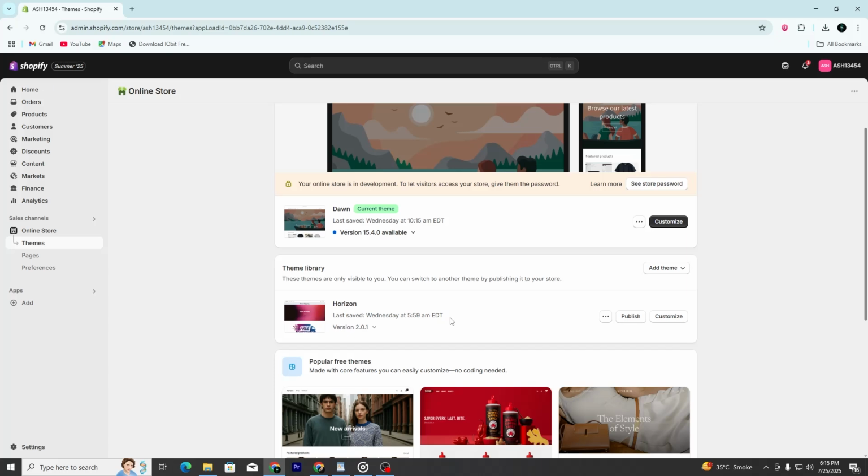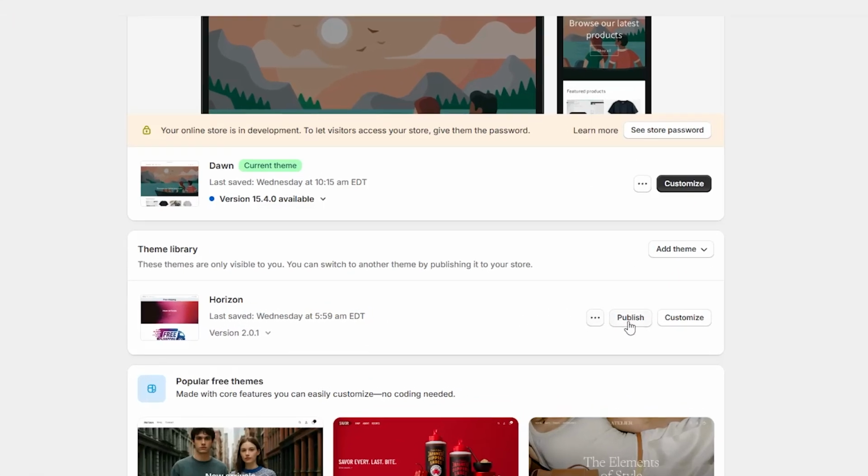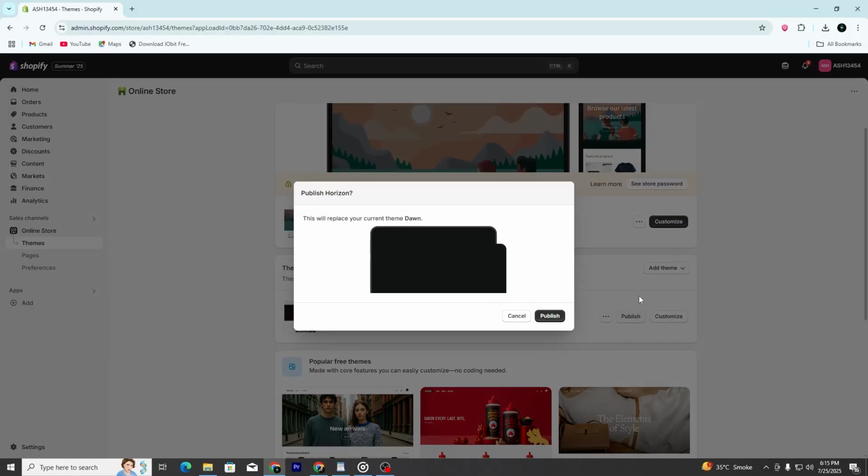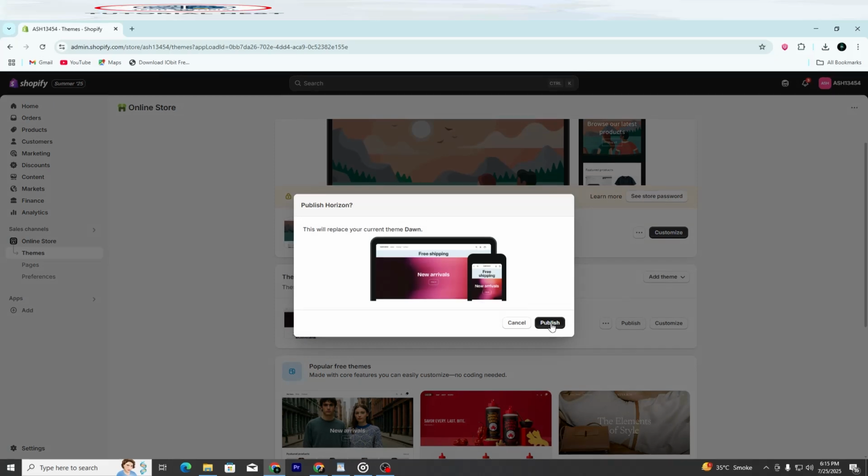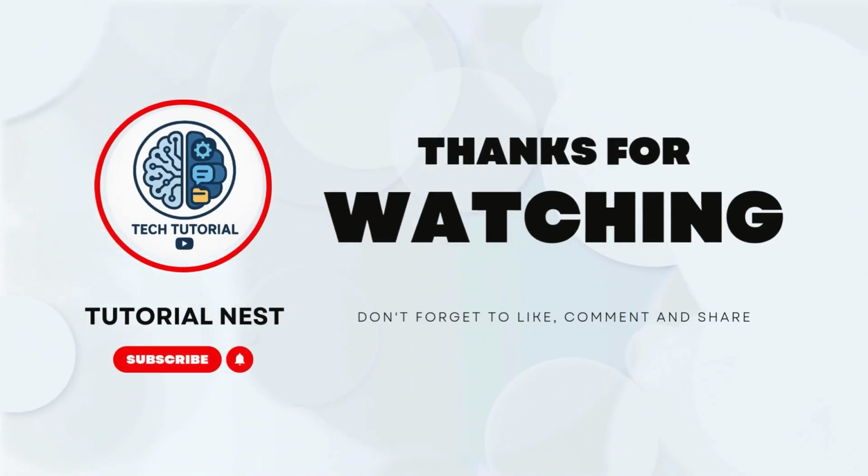To make it your live theme, click the Publish button next to the uploaded theme. A pop-up will ask you to confirm. Click Publish again to complete the process.